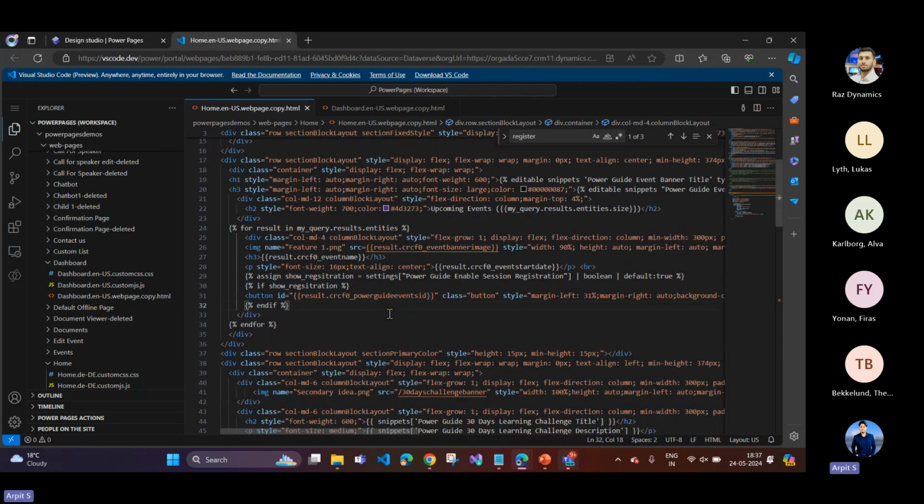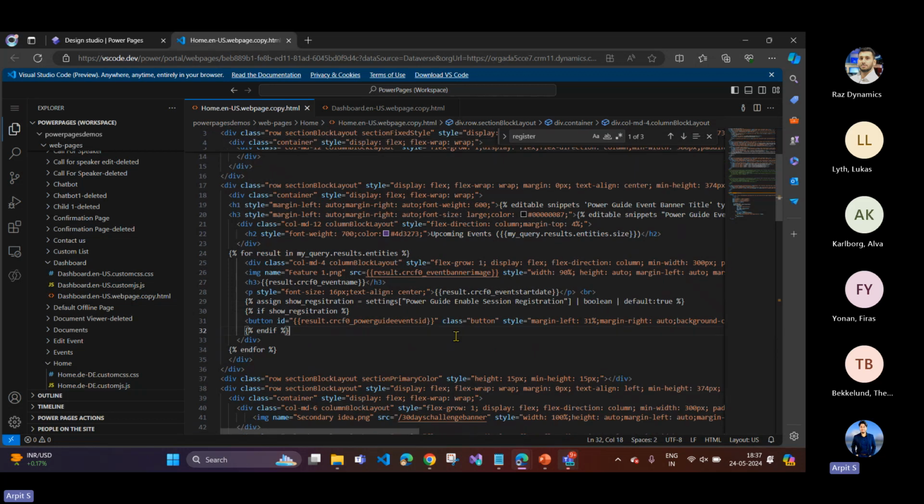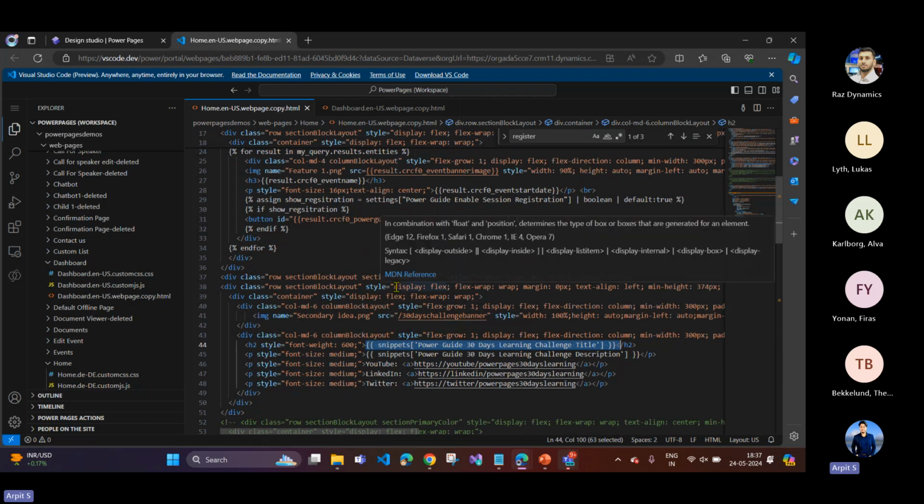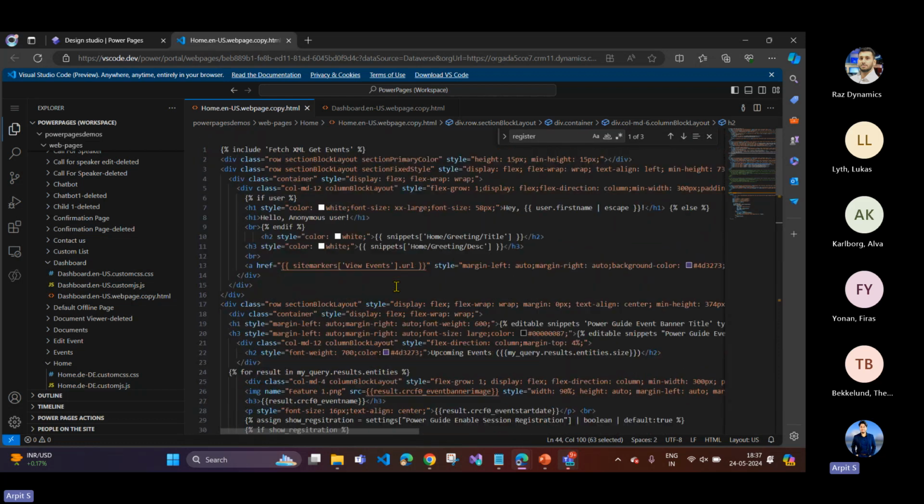So this is how, being a developer, you can write your code and effectively use the components of the portal. You could have directly written this button in as well, but that doesn't make your life easier, right? If you have to change anything, you have to come to the code and change everything. So this is a complete example of how you can effectively use the Liquid template syntax. Now one more example I can show you.